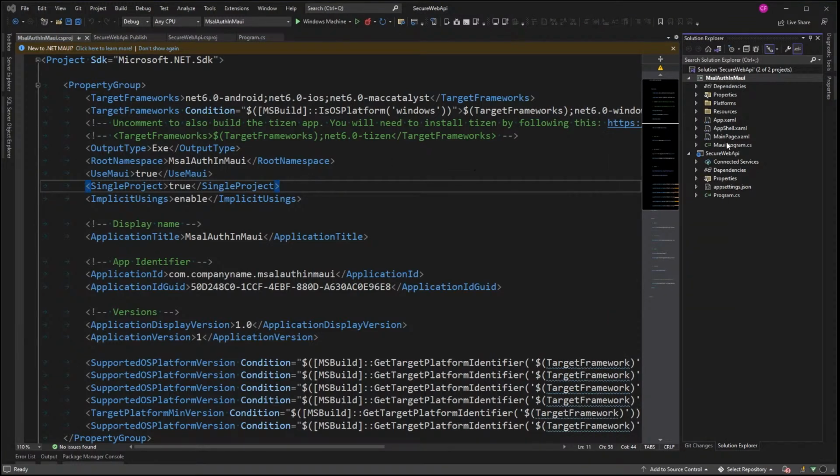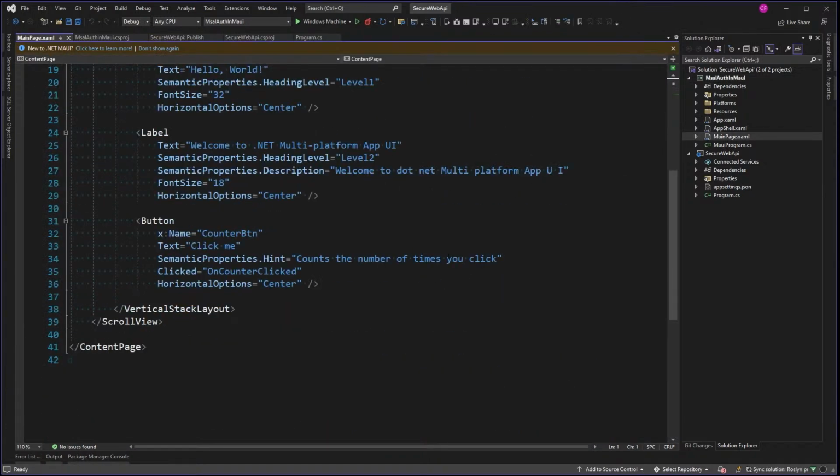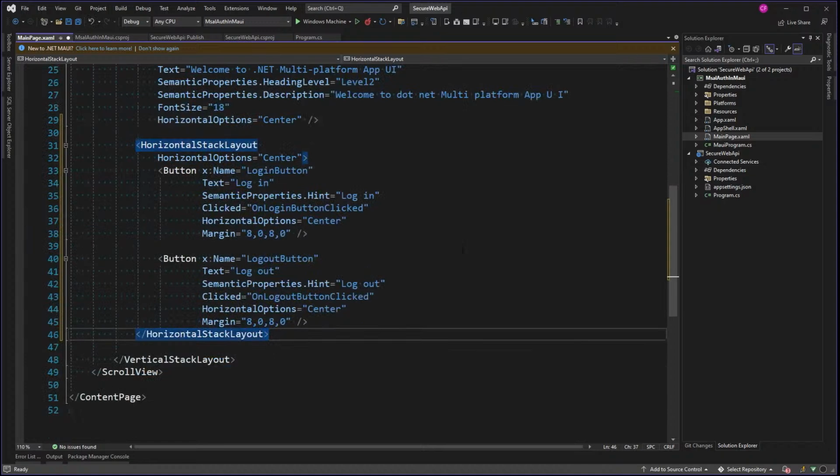We're going to go to main page XAML. And right here where this counter button is, I'm going to replace that with the following. It's a horizontal stack layout with two buttons. One logs in using your Microsoft account, of course, and the other logs out. And all this code is up in the repo, as I said before.